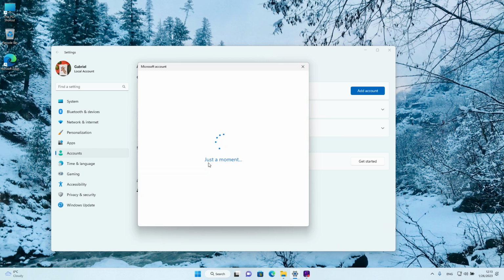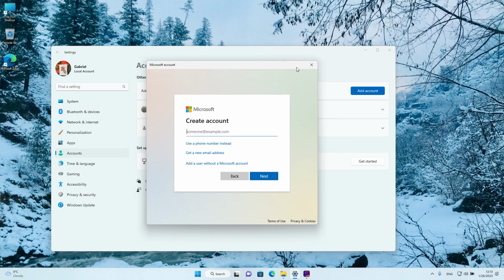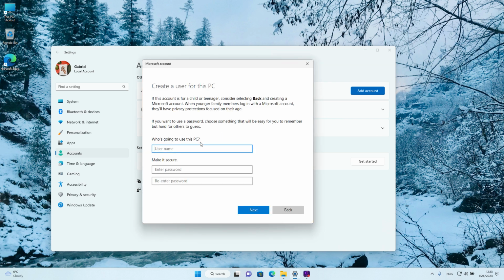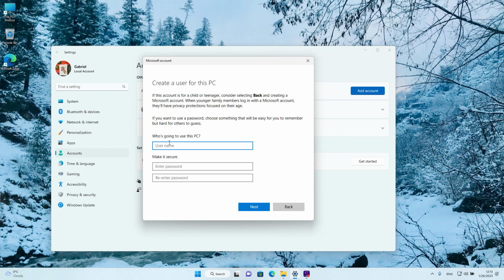I personally prefer to keep the Windows accounts local. Here you can create another user account if you want to, but you can also left click on this link that says add a user without a Microsoft account, which is what I'm gonna do today. And this is the old style account. Who's gonna use this PC? Let's say Julie. You can also enter a password if you want, or just leave the fields blank if you don't want to put a password, and left click on next when you're ready.